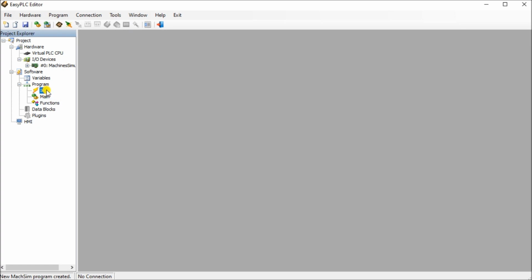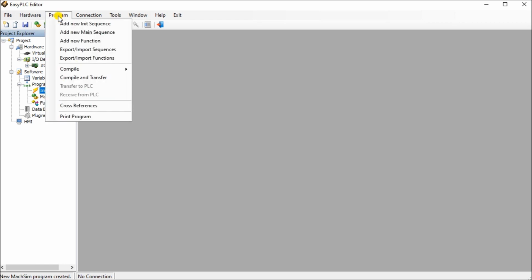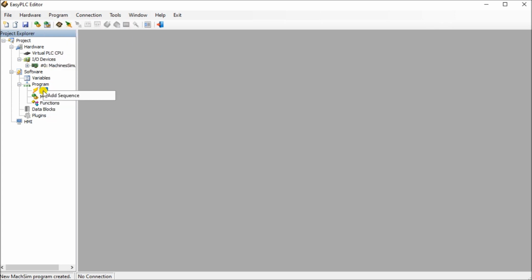Now the initial means that when the PLC first powers up, this is the code that it will run when you first start. If we look at our simple conveyor, we have a pallet sitting in the middle when the machine first starts. We need to make that move, say, to the right. So the first thing we'll do is put some logic in that will always move it to the right. So a couple ways we can do that. We can right click on initial and hit add sequence, or we can hit program and add new initial sequence. Either way will accomplish the same thing.